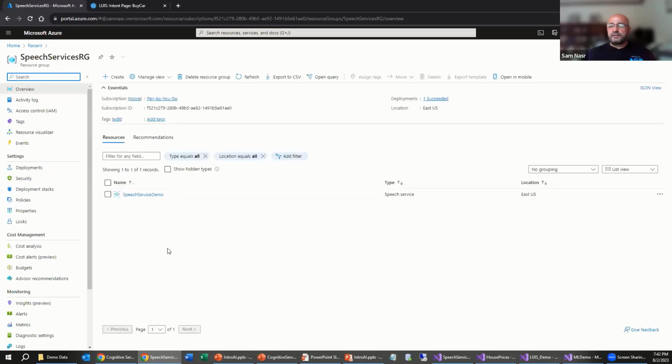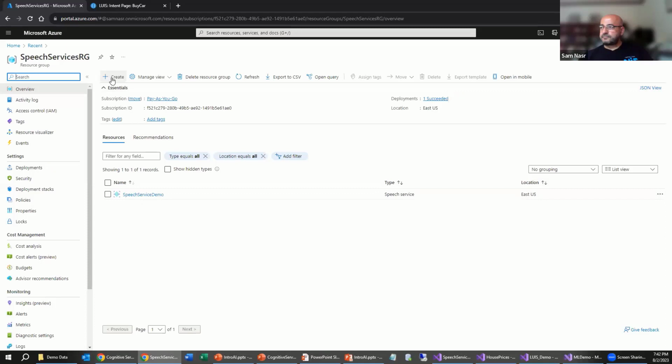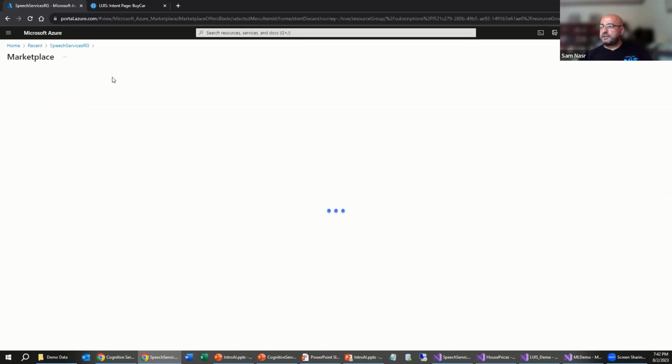So a resource group is essentially a virtual container, if you will, of all the different resources that you're using in Azure. And this is useful for lumping things together for billing purposes and or identifying environments. So in my case, I have a speech services RG. And in here, I added in a speech services demo or a speech service. And to do that, I simply click create.